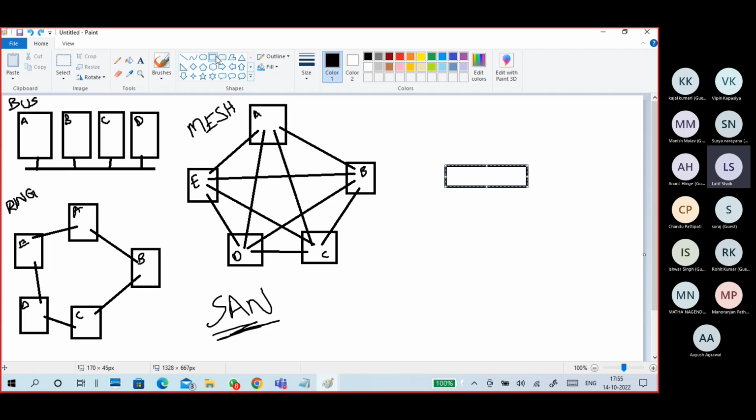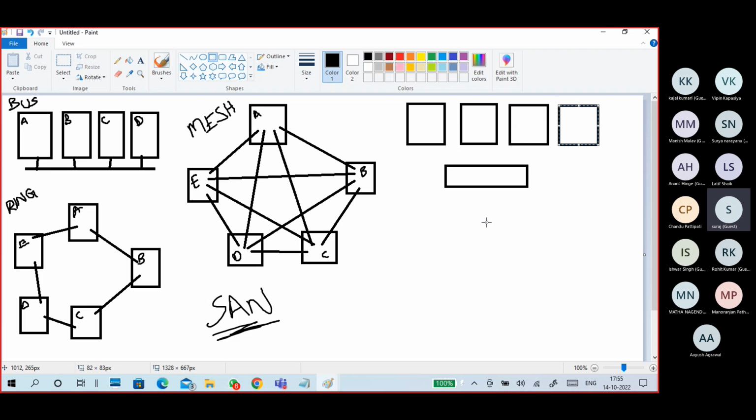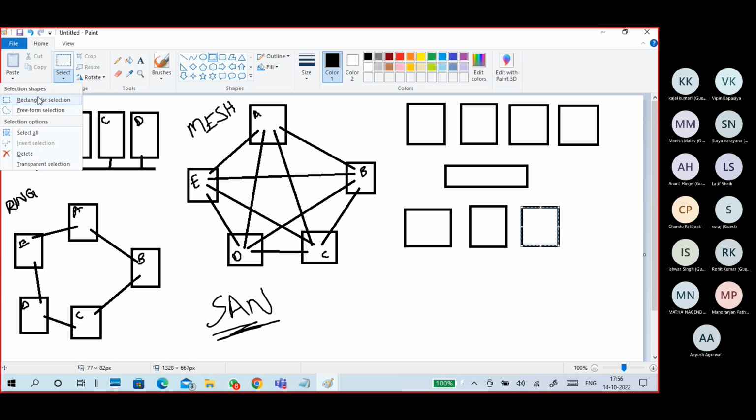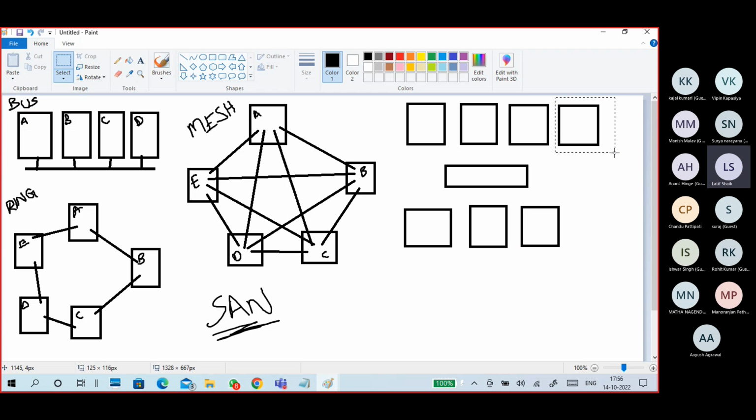Next one is star topology. The topology we are using in our regular network is a star topology only. Regularly we are using star topology in a wide network. To create a star topology, you use a central device, either a hub or a switch. You can use a hub or a switch.